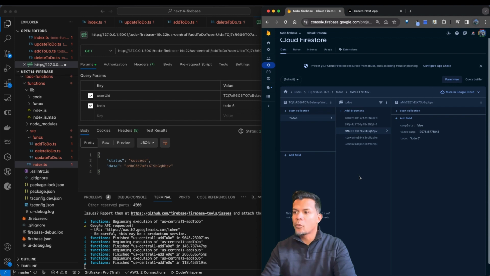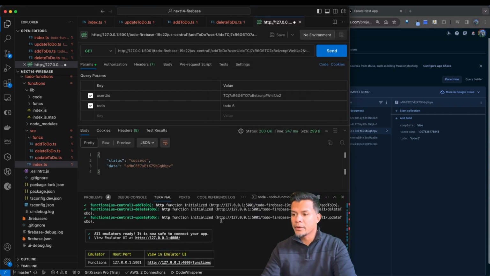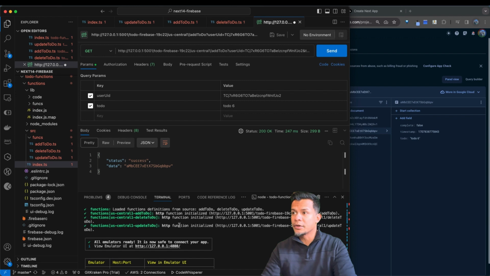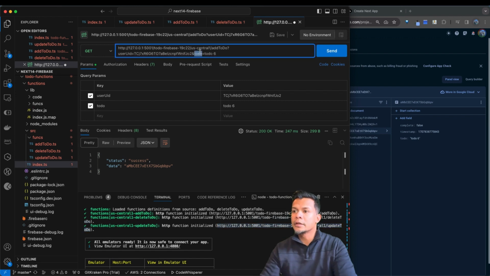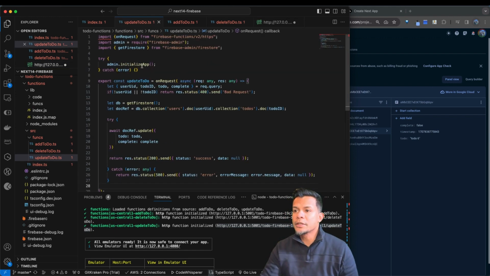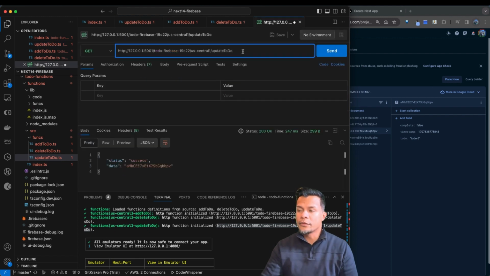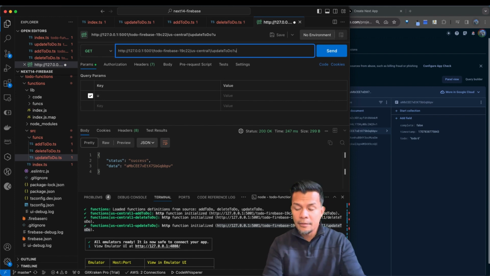Okay. So what we're going to do next is let's test our update to do. So let's go ahead and grab that URL for update to do, which is here. And let's go ahead and paste it on here. And if you remember, in our update to do, it's going to require the UID, the to do ID, the to do, and whether it's complete or not. All right, so we're actually going to need all of those. So let's go ahead and add that.